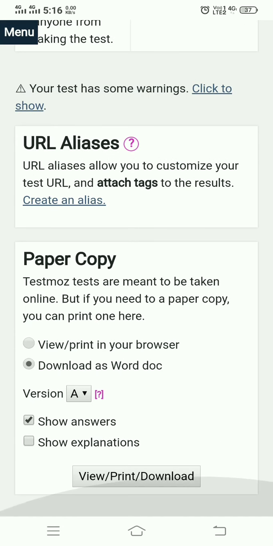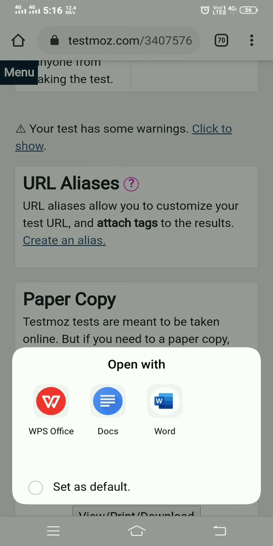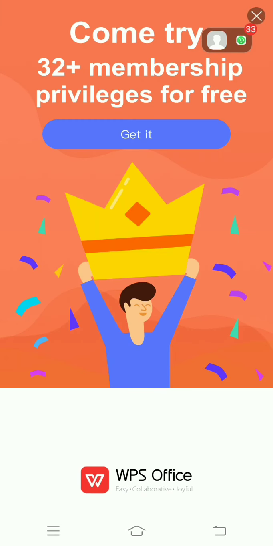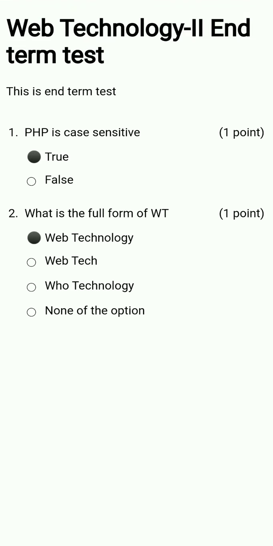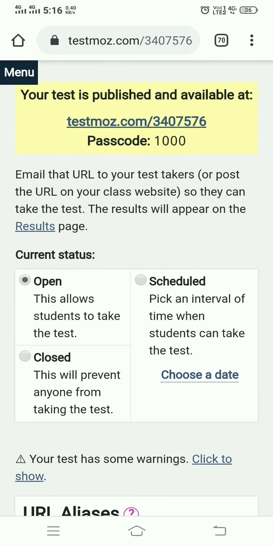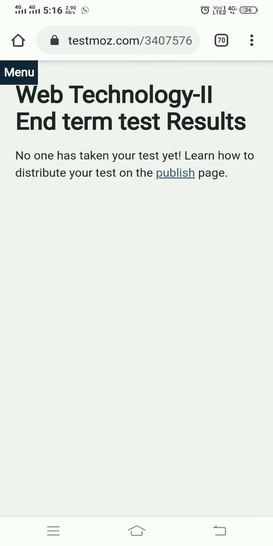Then here again you can download a copy of the paper in a Word document. So I just download the particular document in Word format. It gives the whole paper with answers in Word format. So again, after that, here you can view the results.